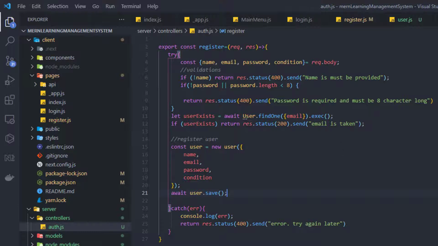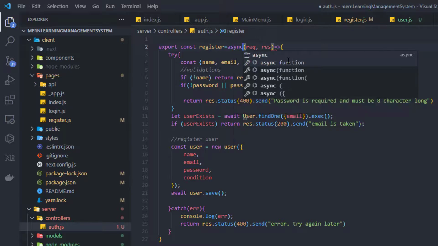Some errors are popping up. Let's check and see where the errors are. Okay, so we are using await in several places. Await is only valid when we use an async function, so we have not used it. I think right now everything will be all right.